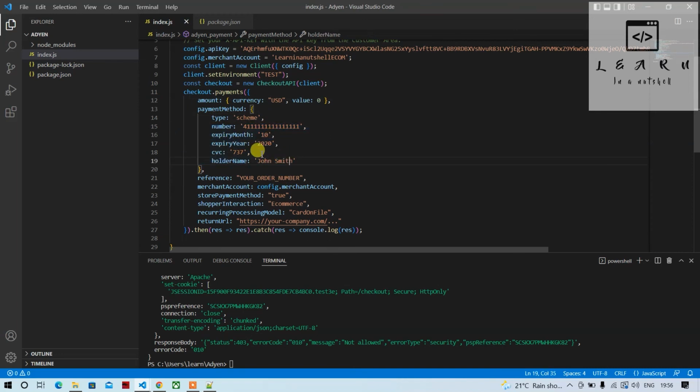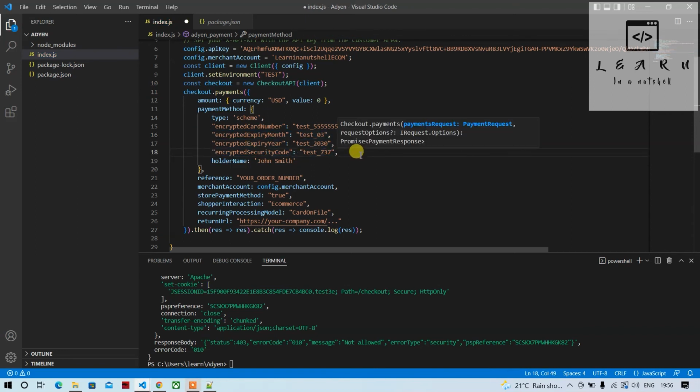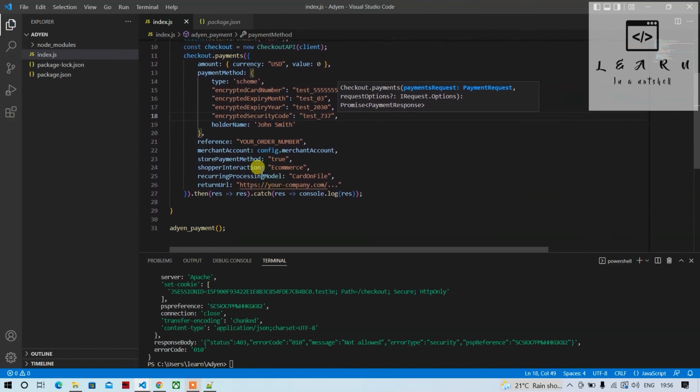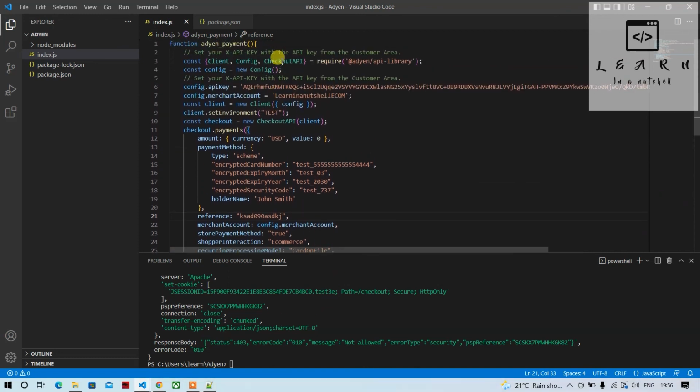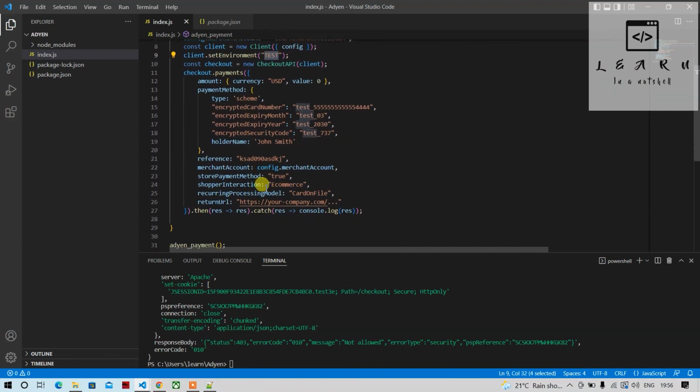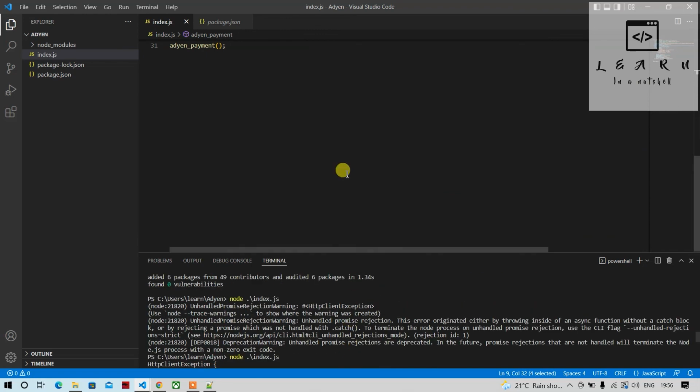Let's not replace the name, let the name be as it is and format it properly, and with a comma. So this is how we should pass. And here for reference, the order number from e-commerce should be coming ideally. So we'll just give some number just to make it real. So once this is done, the environment will be test. So now let's see if this works.